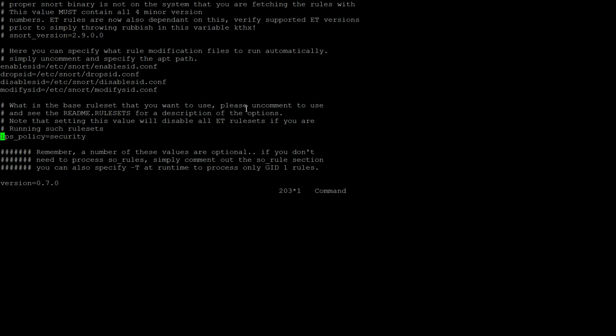And we have IPS policy. This setting is the base rule set. These are from SourceFire Cisco. And by default it's set to security. You can leave it set that way. And this is basically a security over connectivity type policy. This will have the most rules enabled. It's the ones that the VRT recommends that you have enabled.